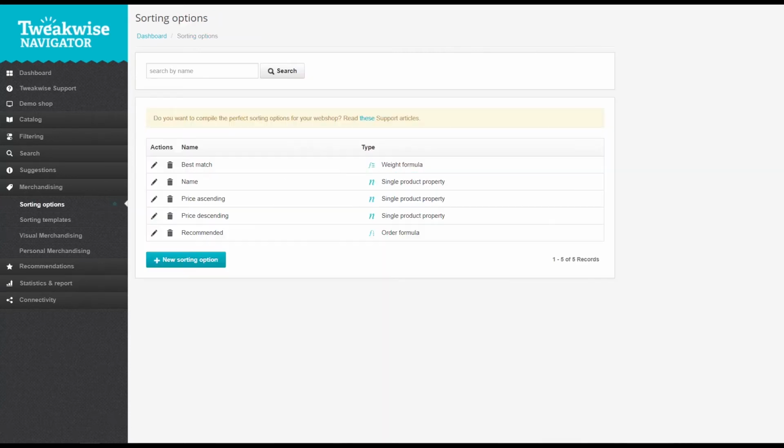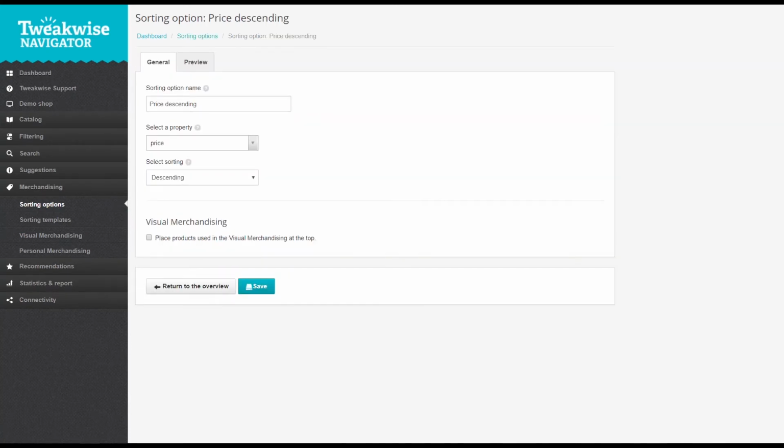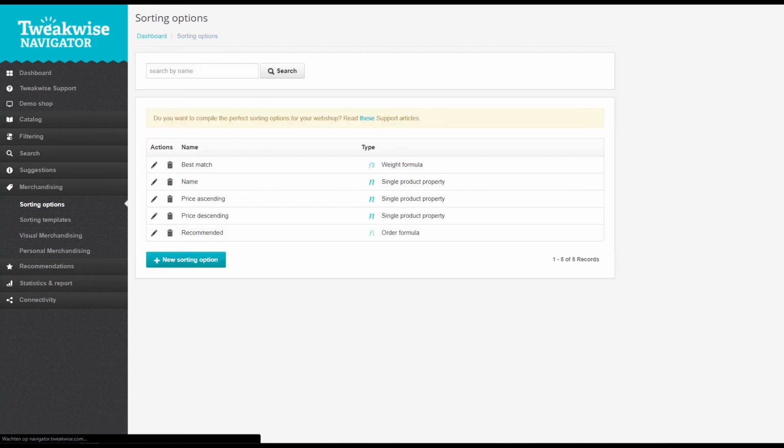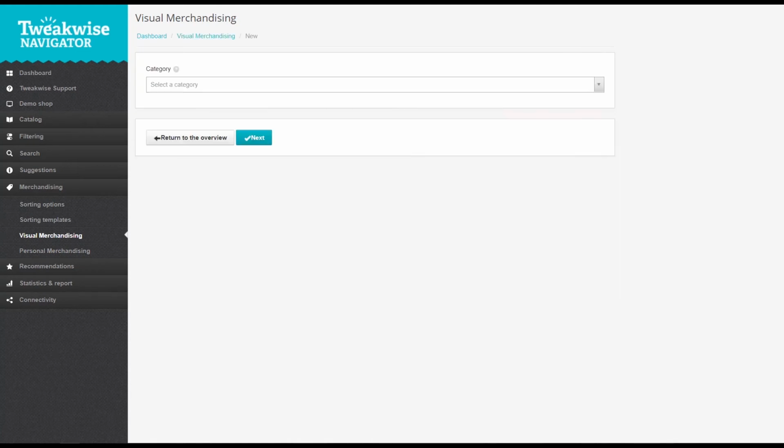Go to the sorting options and open an option. If the checkbox at the bottom is checked, visual merchandising products will turn up at the top of the list. If it's not, the products from visual merchandising will be positioned using the sorting option, so the visual merchandising will not be active.